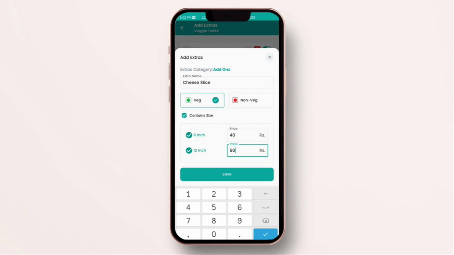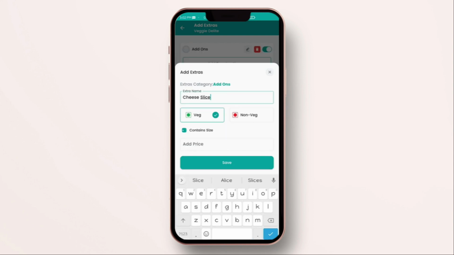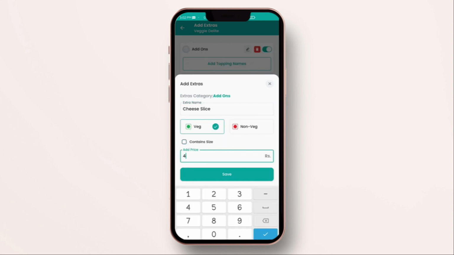Now if you don't select content sizes, then what will happen is that the default item price which you have put will be allocated to both the items. That means even for the 6-inch, the price of the cheese slice will be 40 rupees, and even for 12-inch, the price of the item will be 40 rupees. So we won't do that because that can be a heavy loss for the business.